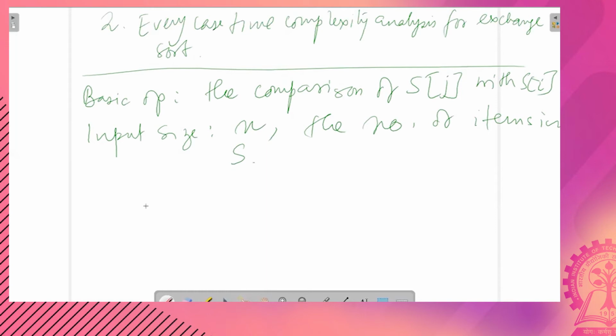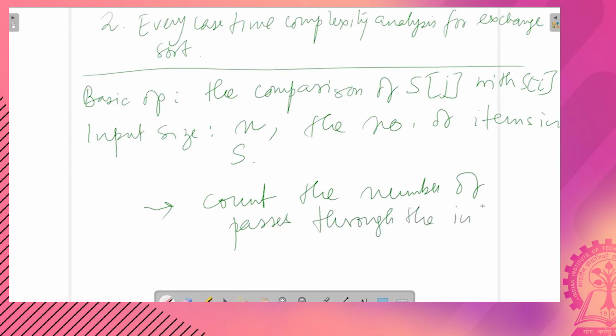So in order to determine the running time complexity in this case, what exactly we have to do is to count the number of passes, okay, through the inner loop J. So in order to make an estimate of the running time complexity, we have to count the number of passes through the inner loop J. Now, how do we do this? Not so difficult.